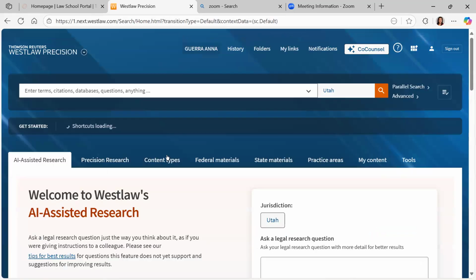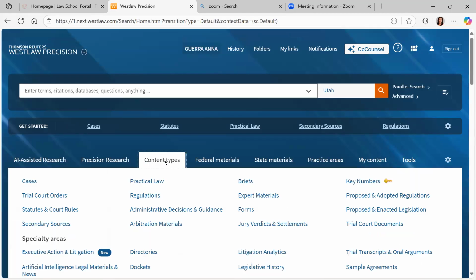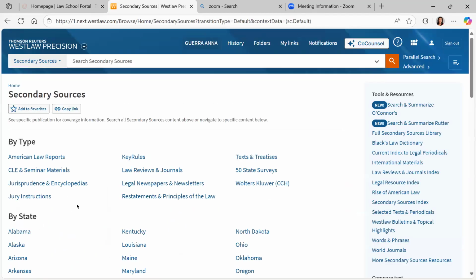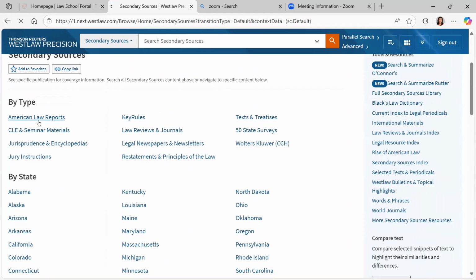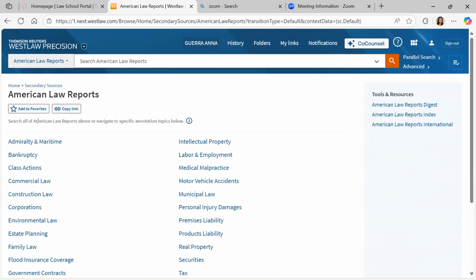All right, I'm going to go back out to the homepage. And I did want to also highlight additional secondary sources. Now, we were pretty lucky that when we clicked into Utah secondary sources, there was the Utah family law practice. But if I click on content types and then go to secondary sources, I did want to highlight that you can also search by a particular content type, such as the American Law Reports.